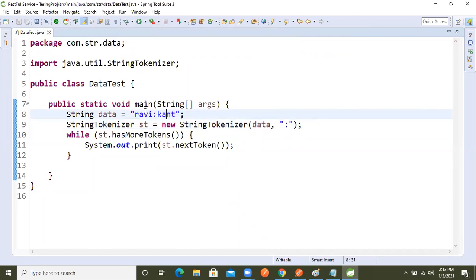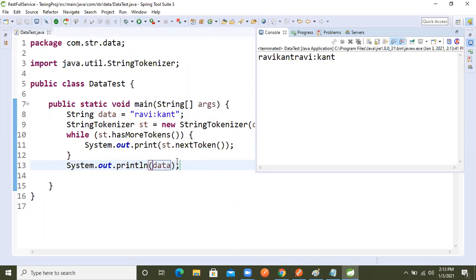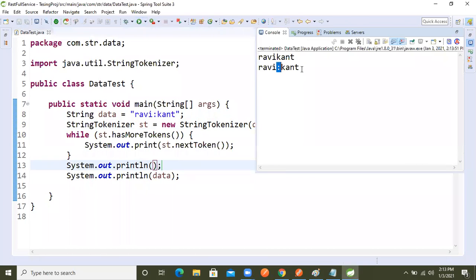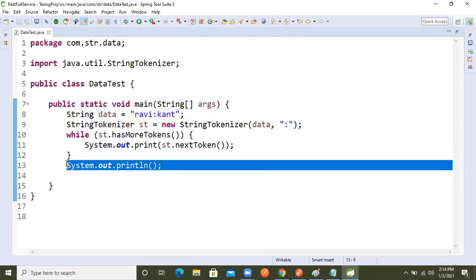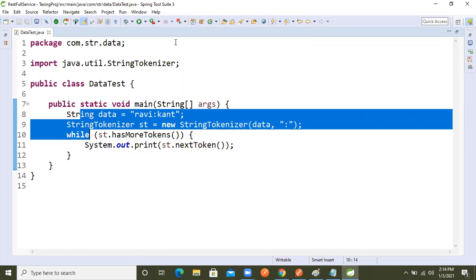If you print like that, just see the data. What we are getting as output is Ravi underscore colon, but I don't want this one. I want just Ravi Kant internally. Because of that, what we are using is the StringTokenizer object. StringTokenizer has the parameter, which is the delimiter. Whatever delimiter is there, we will remove that.